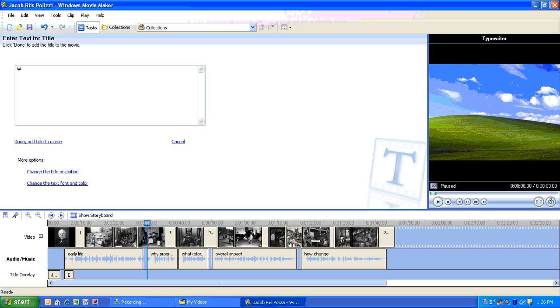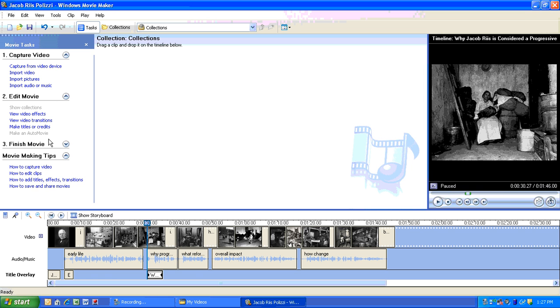Make titles or credits. Title on selected clip. And this is why Jacob Riis is considered a progressive. Again, you can change the title animation, you can change the font. Done. And after you put it in there, you probably want to play it back and make sure that it's working out. And make sure it looks good. If you like it, you can leave it. If not, you can click on it and delete it.